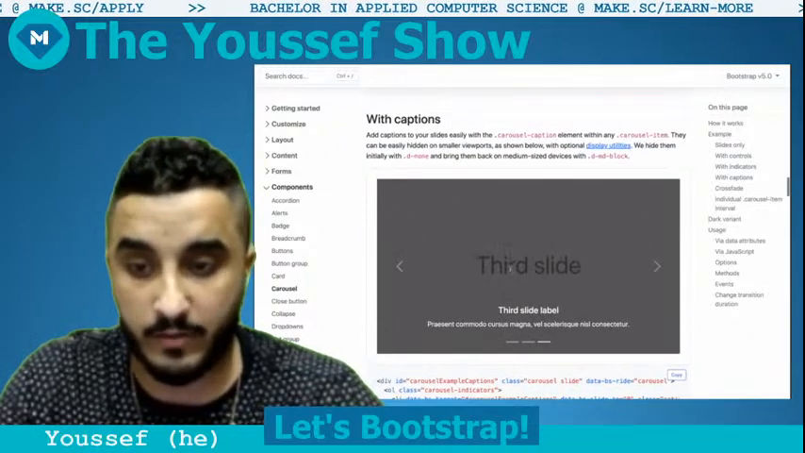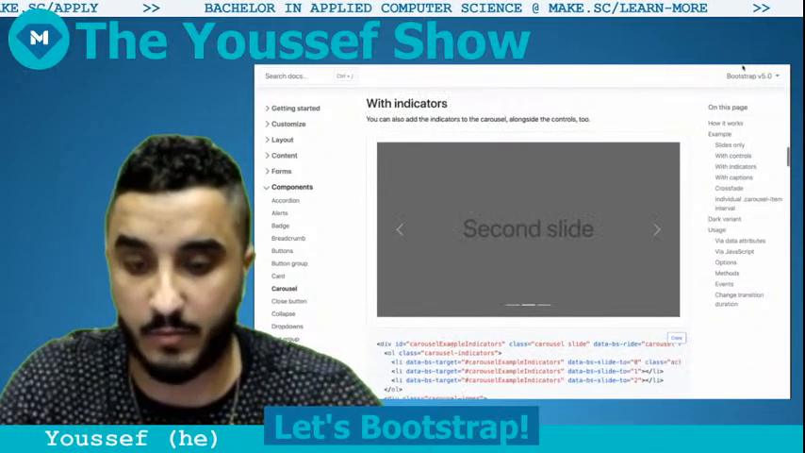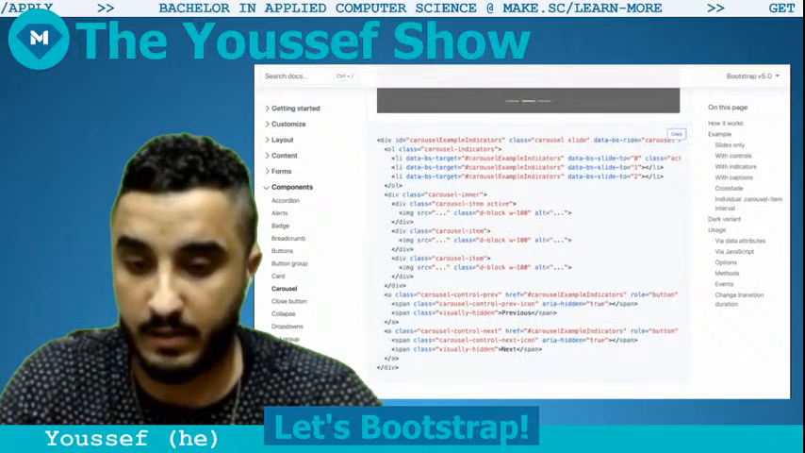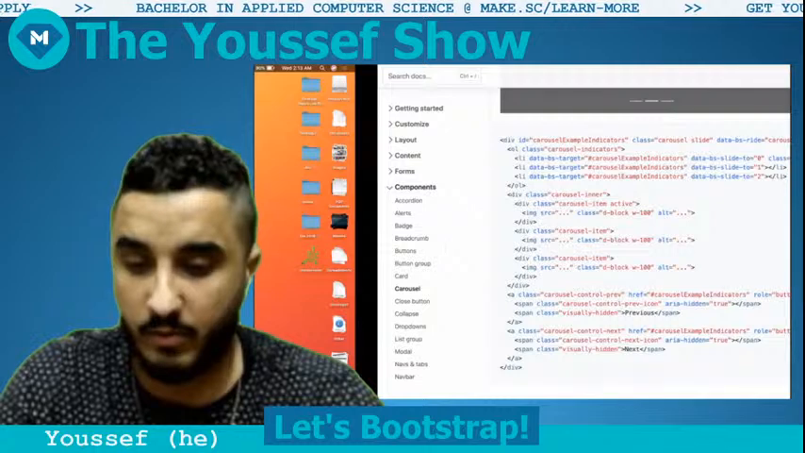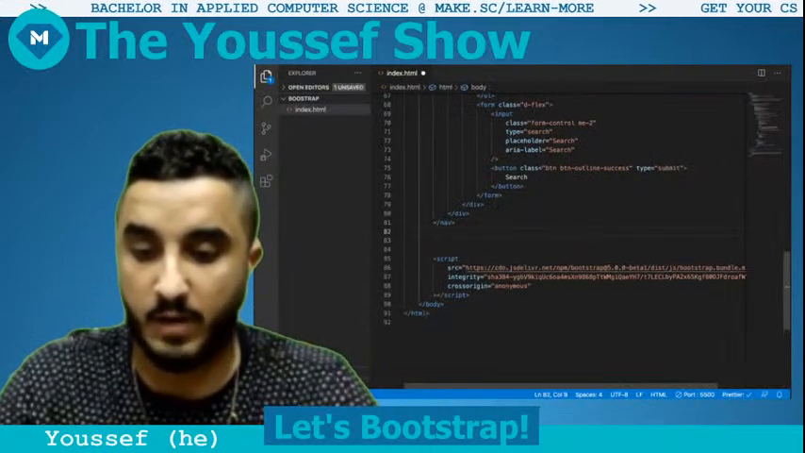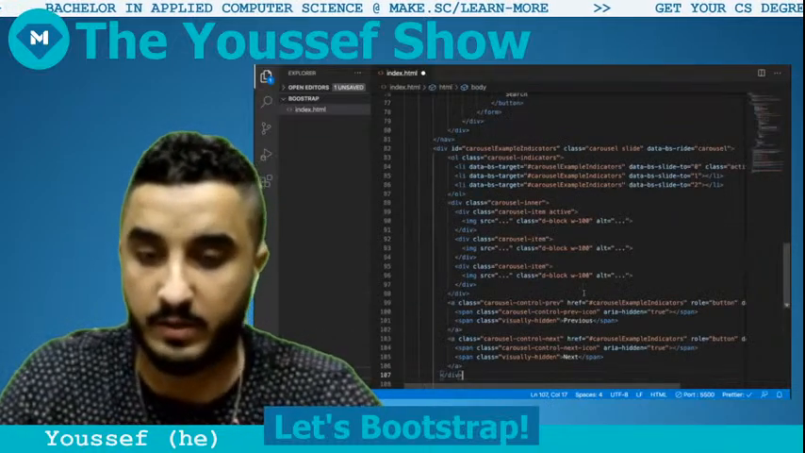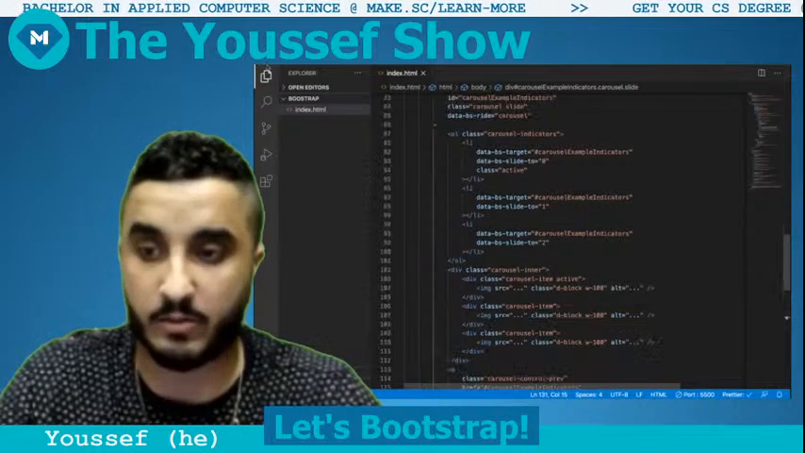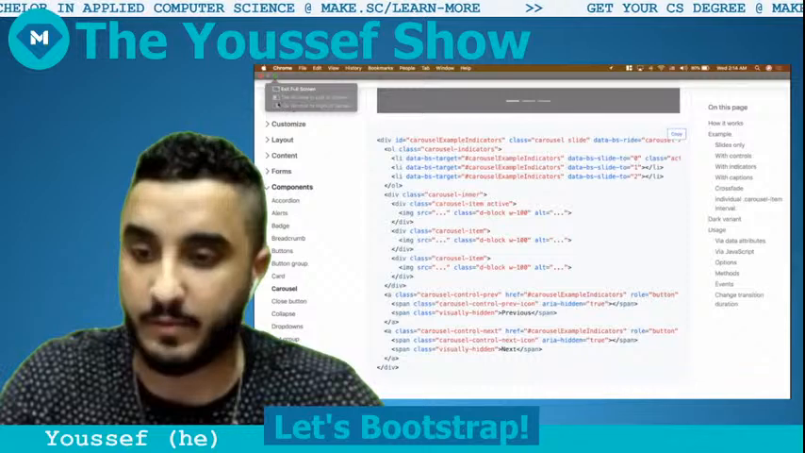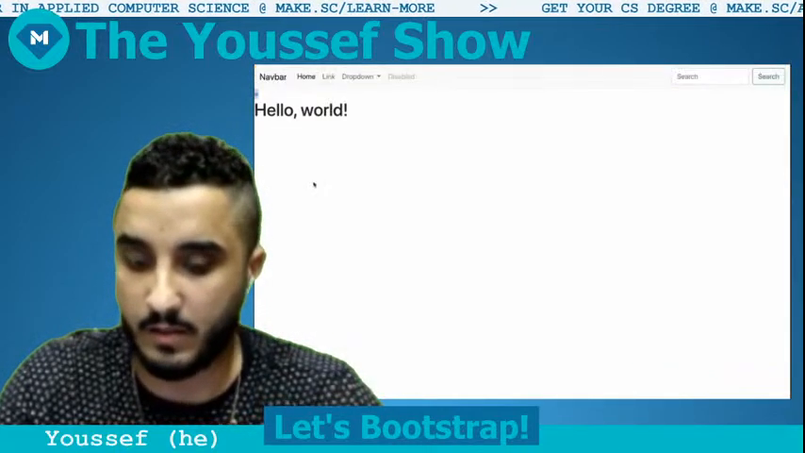So let's see if we can do that and add it ourselves. Let's go to one and copy one that doesn't have captions. Go back to our text editor. We don't need this hello world anymore. And let's put this right under our navbar and click save. Let's see what happens when we go back to our website. I'm expecting an issue to happen, and we'll check it out together. Reload the page.